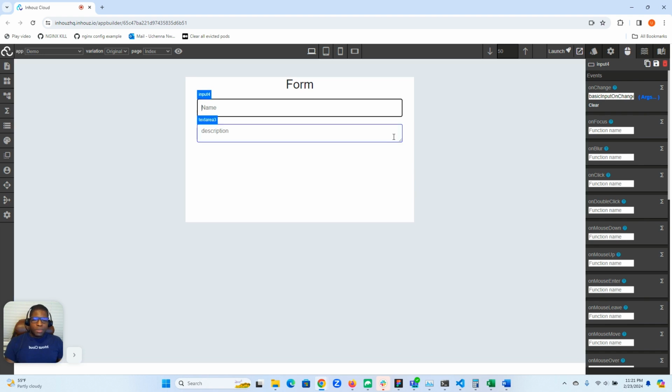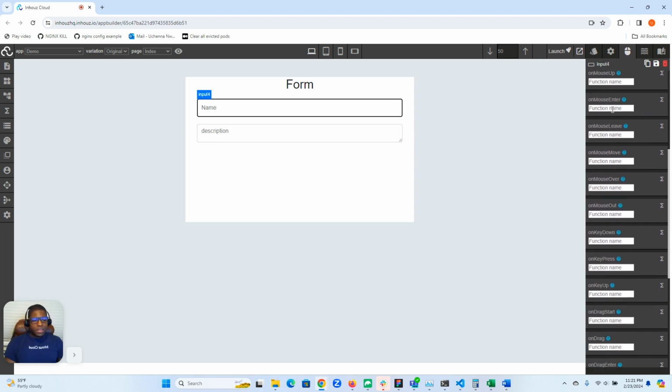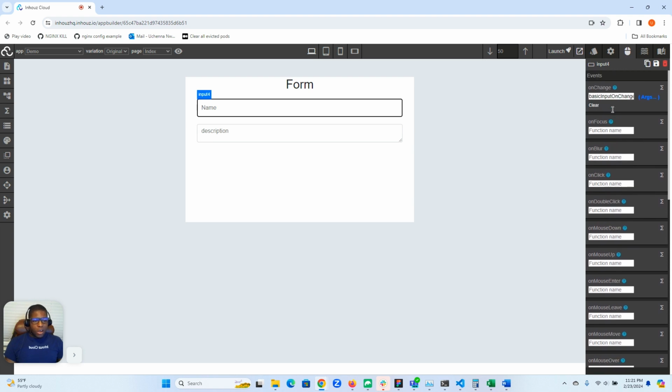So simply put, events are what happens when you interact with an element. And we do provide all the events that will be associated with every given element. It's up to you to connect a function to the event and execute whatever logic you would like to execute whenever this event is triggered.